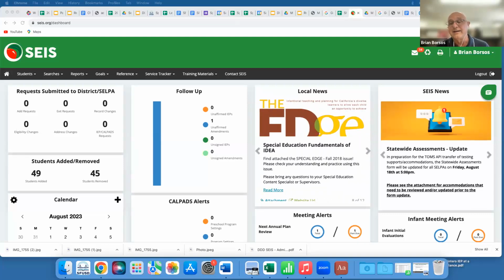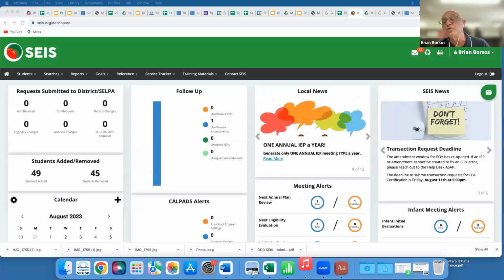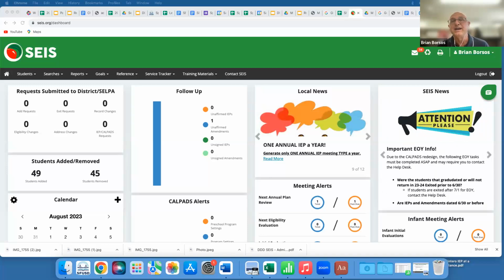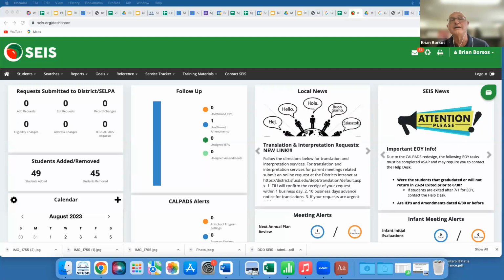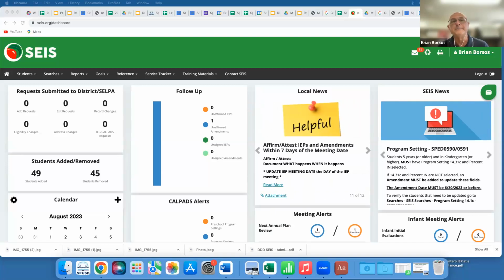We cannot. We cannot in San Francisco because we're a single district SELPA. That's not going to mean a lot to you right now. But we have school choice. And because of the school choice, Synergy is what controls our demographic information. So the address, the parent's name, parent's telephone numbers, all of that information is controlled by our Synergy program.